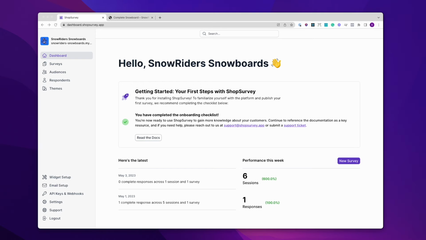Developed by Shopify experts, ShopSurvey empowers you to create engaging surveys that help you uncover your customers' needs, preferences, and pain points. Additionally, our Shopify app enables you to use respondents' answers to develop laser-focused customer segments, taking your email marketing to the next level with targeted and personalized campaigns.